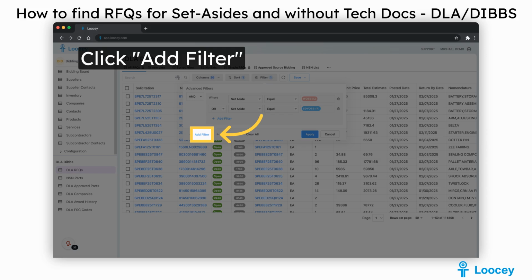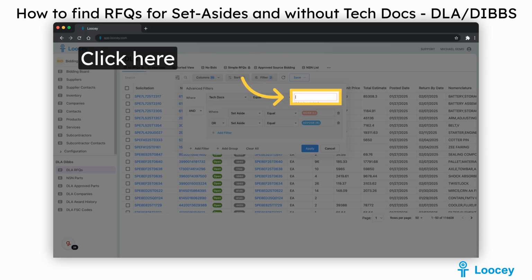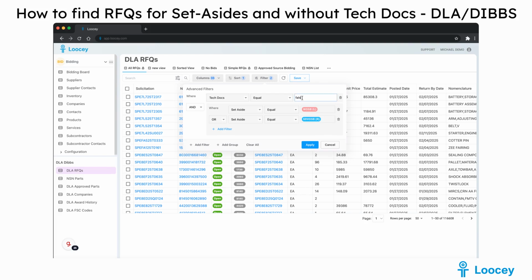Add another global filter by clicking on Add Filter. Select Tech Docs option. Set value to false. This will exclude RFQs requiring tech docs.